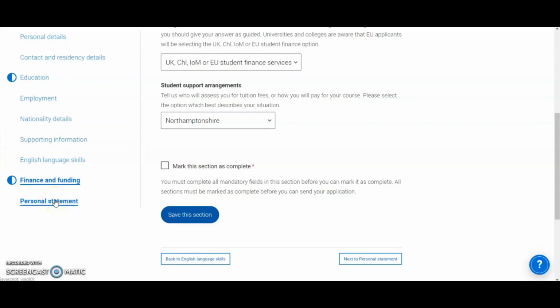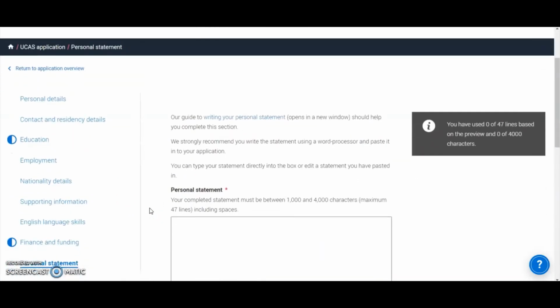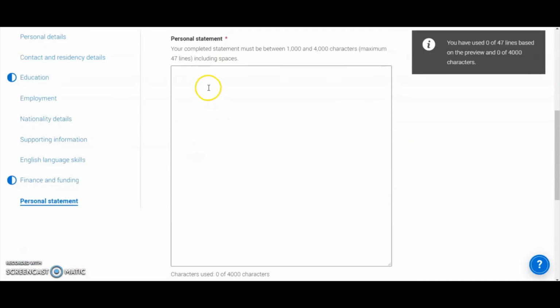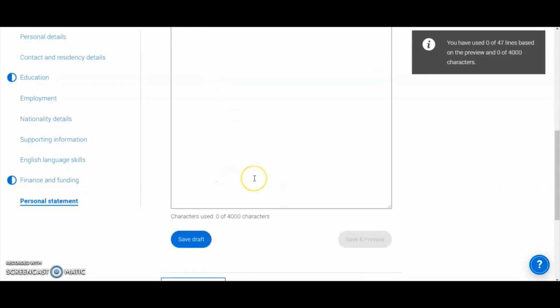The final section of your UCAS application is your personal statement. This is going to be something that you're going to be working on more than just for 5 minutes. This is a written piece of work, up to 4,000 characters, including spaces, and a maximum of 47 lines. Please do not write directly into this box because it will time out if you have not clicked anything in about 15 minutes. So please make sure that you write your personal statement in a Word document and then copy and paste it into this box. It must be submitted through this box. And again, you can save a draft, but honestly, I would do it in a Word document.